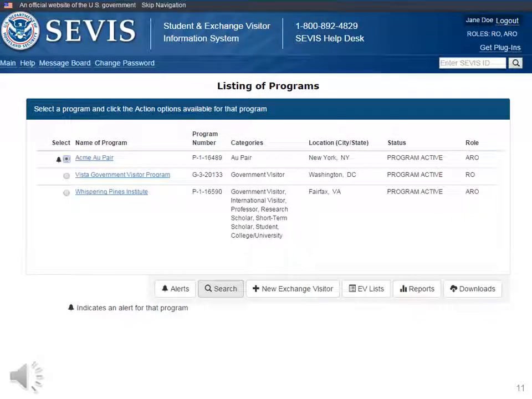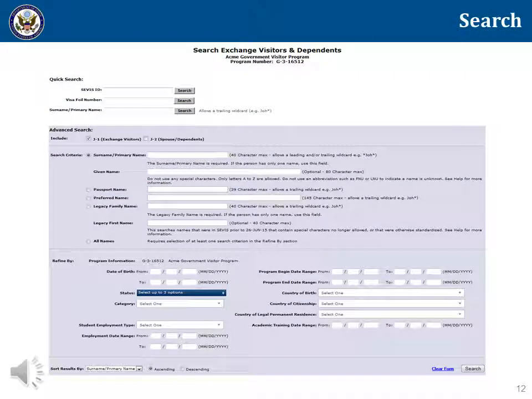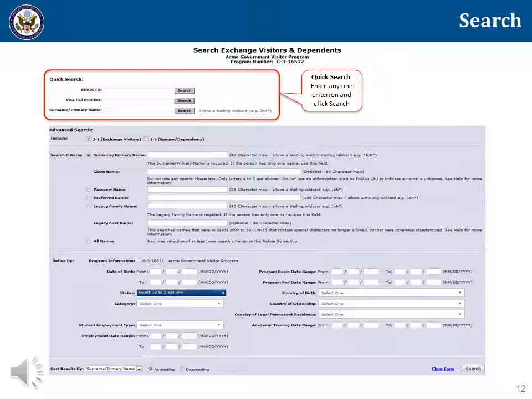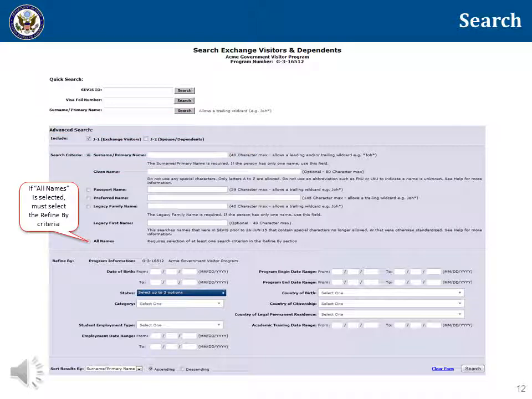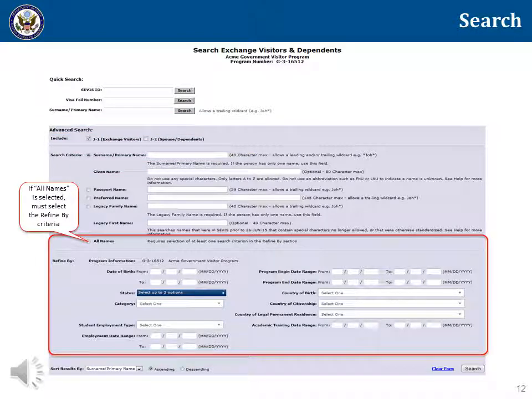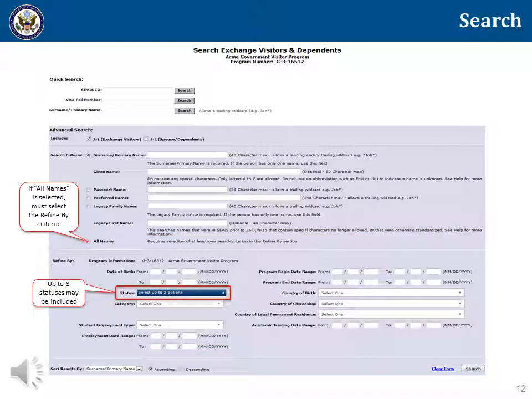To access the search page, select the program from the Listing of Programs page and click the Search button. This is the Search Exchange Visitors and Dependents page. The Quick Search section is at the top. Enter any one criterion and click the Search button. In the Advanced Search, you can search by only exchange visitors, or you can expand the search to include J2 records as well. When selecting the All Names option, at least one criterion must be selected in the Refine By section. Notice that up to 3 statuses may be selected.